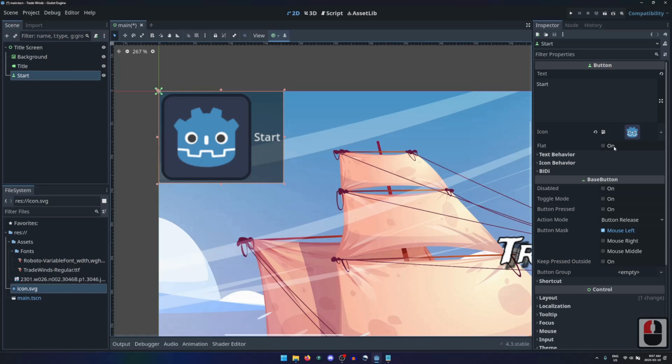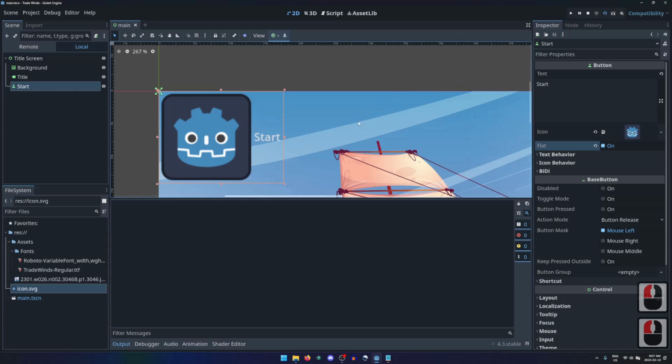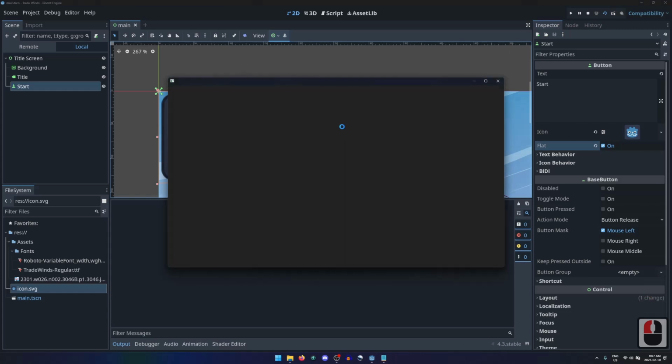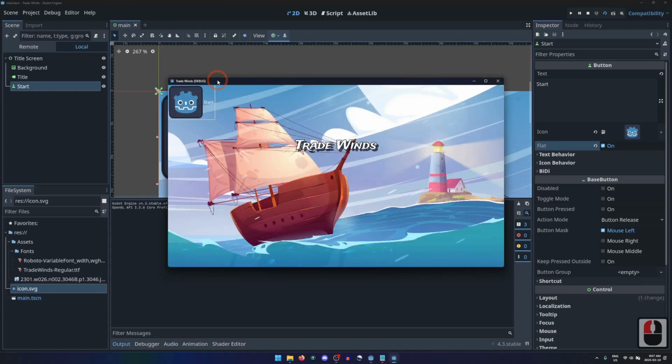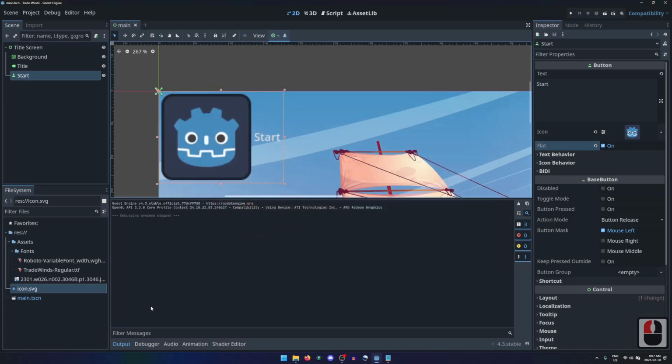The flat toggle removes any textures or colors from the button, drawing only the text and icon. However, the entire button's area is still clickable, and there is still a focus style on the button that will be drawn when it has focus.